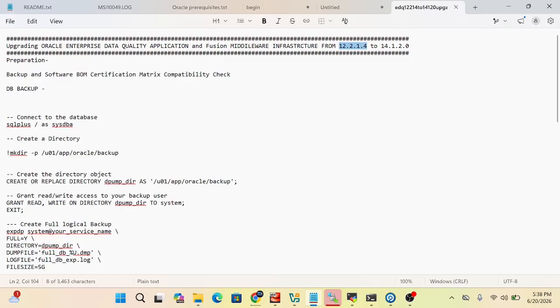Okay, if you are lower than this version, for that you can follow the simple in-place upgrade strategy. You can simply go there, download the 12.2.1.4 Fusion Middleware home, Fusion Middleware Infrastructure and EDQ, both of the applications. Then you have to unzip that and install at the same location. That is the in-place upgrade.